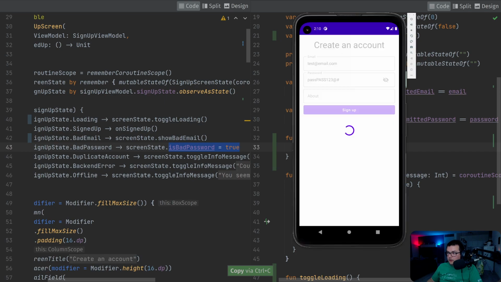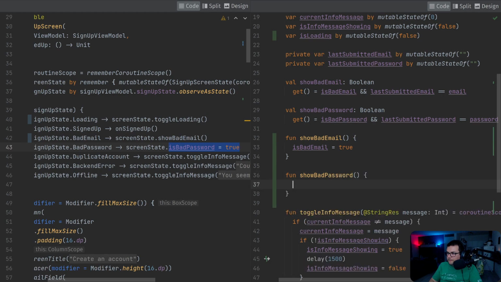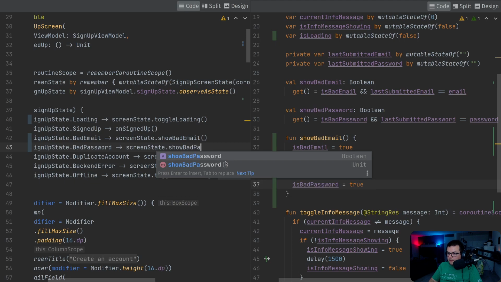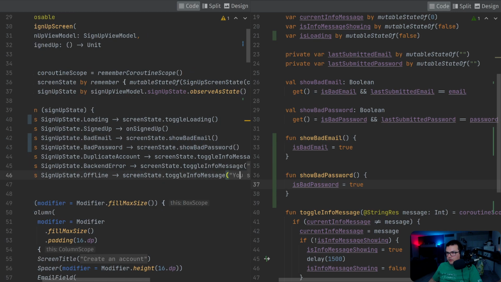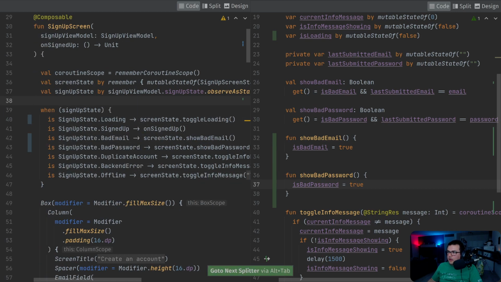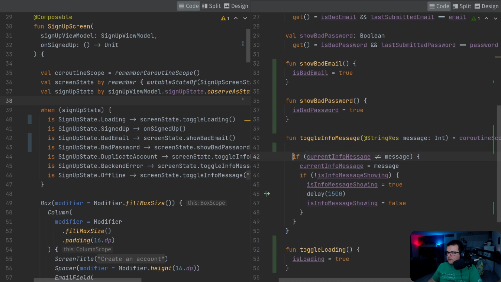I'll do the same for the password. So fun show bad password, and here do the call to show bad password. Now I'm satisfied with all this. But what I had to do actually is here, when I toggle the info message, I have to set is loading back to false.